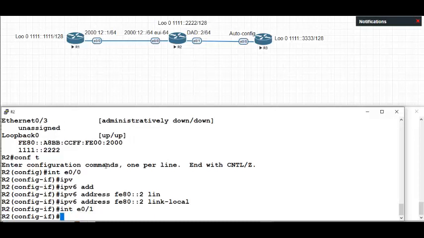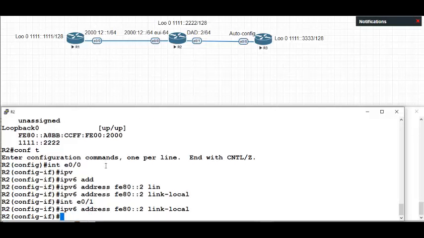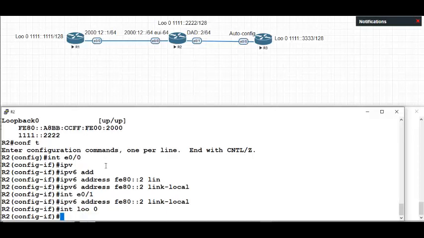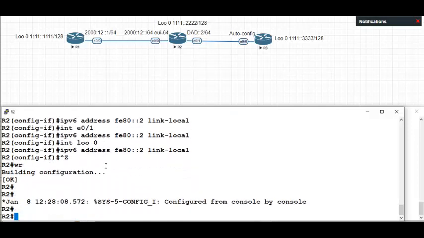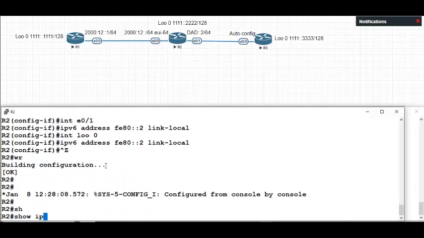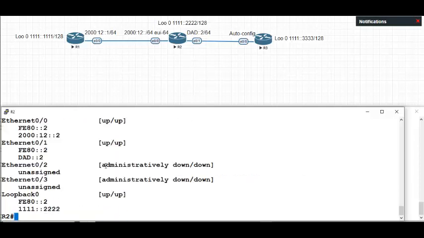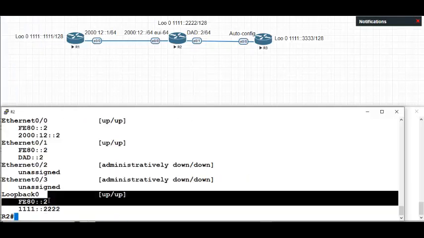Same link local address, even on the loopback interface. Same link local address, nothing wrong. On a router, you may have the same link local address on all the ports. Show IPv6 interface brief. You see, the same link local address is allowed.